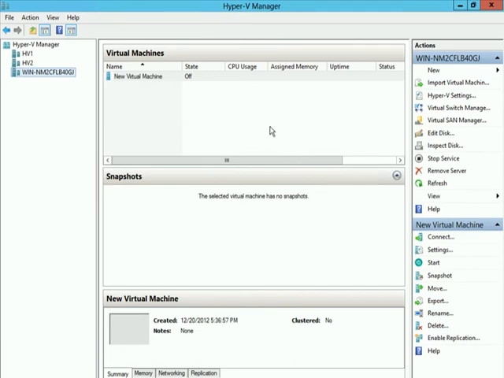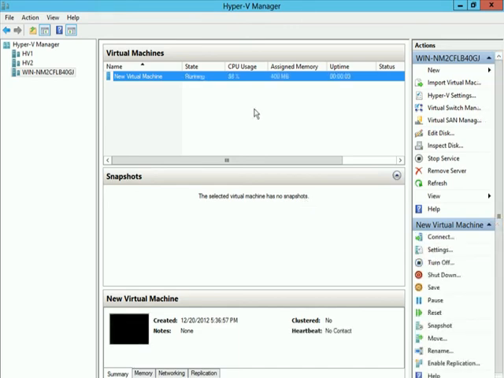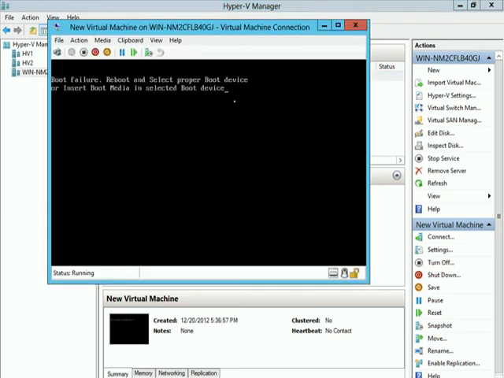All right, we created a virtual machine in free Hyper-V Server 2012. Let's go ahead and start it up. Okay, so our new virtual machine is running. If I double click on it, that brings up the console of the virtual machine. No, we haven't yet installed an operating system inside of it, but you get the point here.